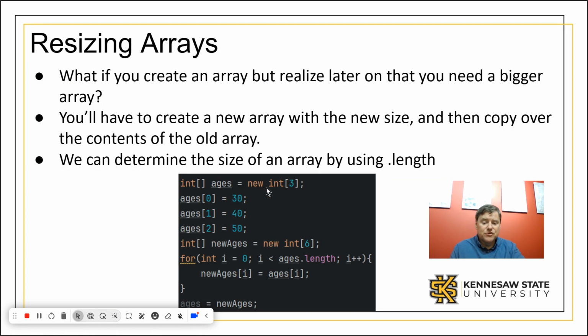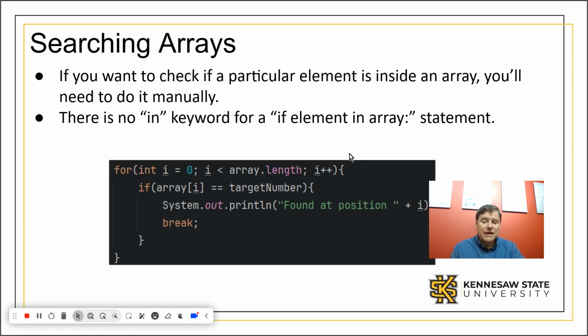So here we create an array of size 3 that's going to hold ages. We put in 30, 40, and 50. Then we realize we actually need more than 3. So we create a new ages, which is size 6, and then we use a loop that says for I equals 0, I less than the original array's length, into new ages at I, set whatever is in ages at I, and so that's going to take cell 0 and put it in cell 0, cell 1 and put it in cell 1, cell 2 and put it in cell 2, and now you can change the name of the final array to ages, and now you'd be able to insert a new value. So this is kind of painful, but that's what ArrayLists do automatically for you in the background.